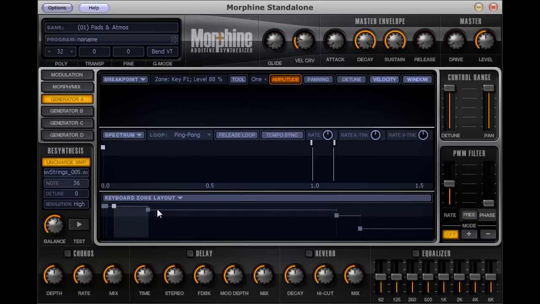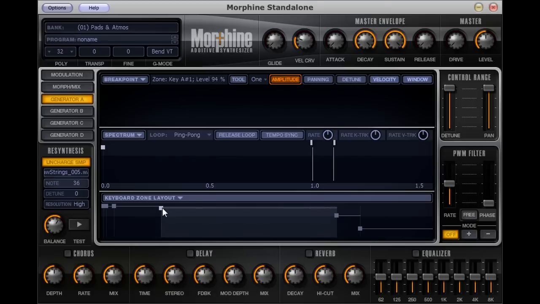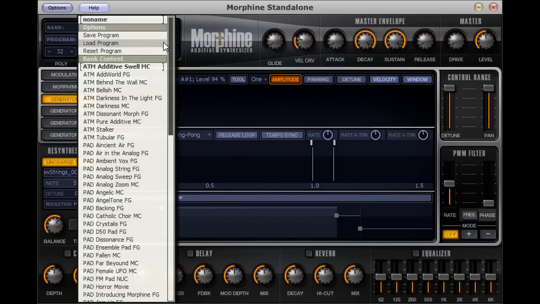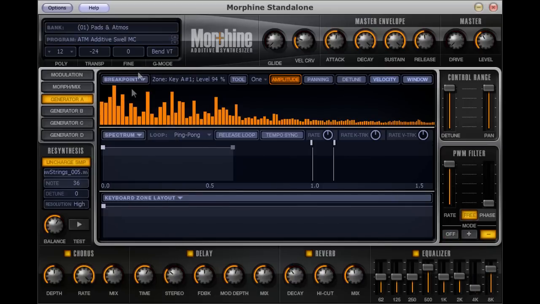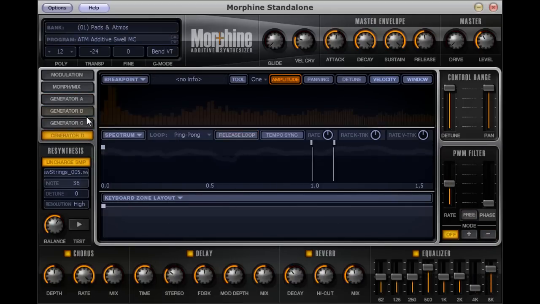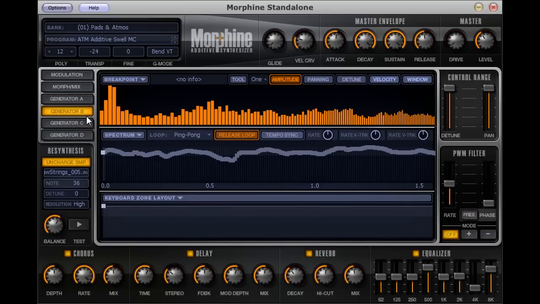Now that you are familiar with the generators and the ways in which you can work with them, it's time to mix things up a bit and bring in some of the other features of Morphine. As you can see, there are 4 individual generators allowing you to layer 4 different sounds to create one individual patch.